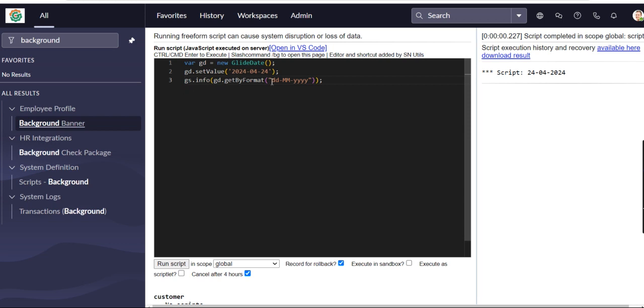But we can change that earlier date to this format, which is date, month and year. To get that, we use gs.info or gs.print, gd.getByFormat. Which format? dd, month and year. The earlier one was year, month and date. So let me change that with the help of this simple script. That means let me change the date format.